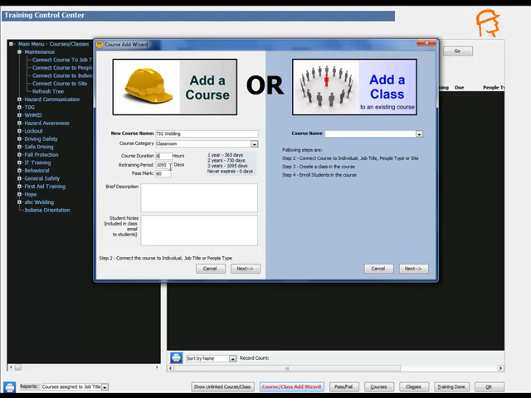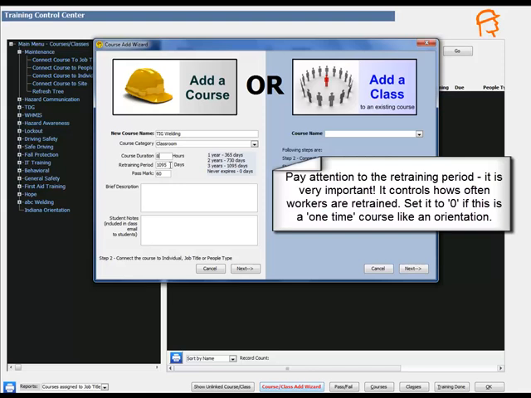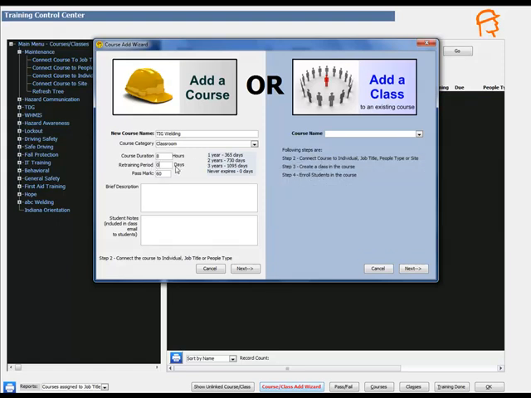The retraining period is automatically set at 3 years or 1095 days. But I'm going to say that this is a one-time course, so I'm going to put 0 in there. So when people are trained in this course, they're never going to be scheduled for it again. If I wanted this course to reschedule every year, I would pick 365 days and put it into this field. But let's just leave it at 0.